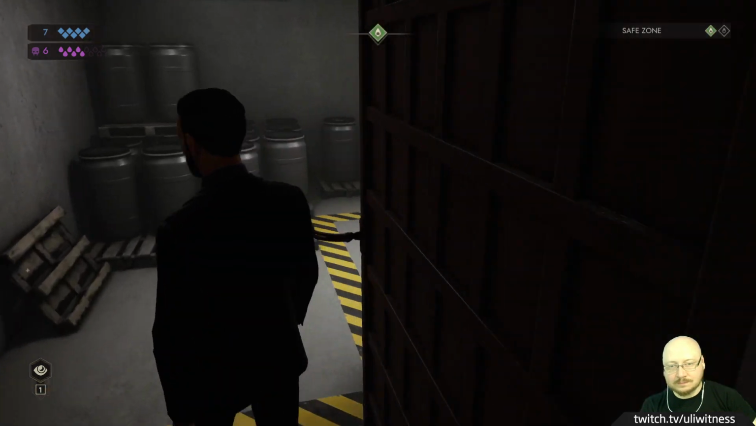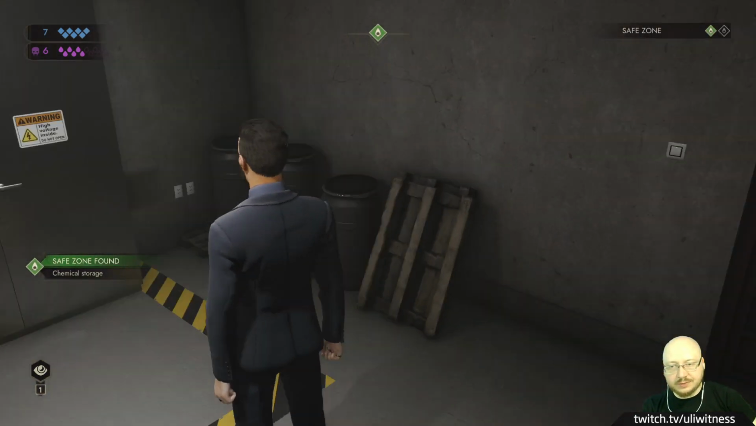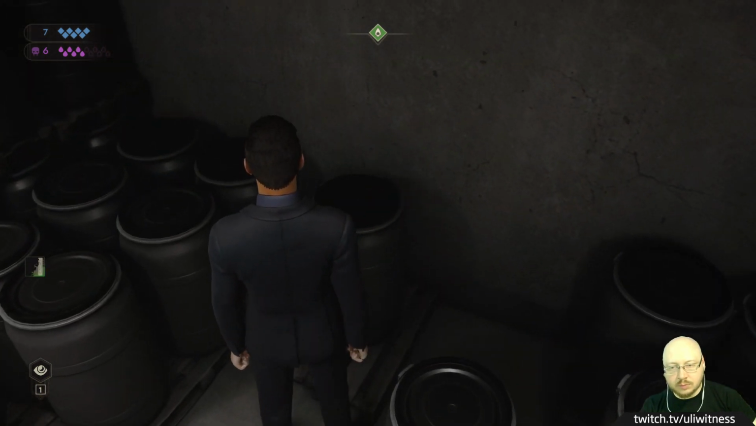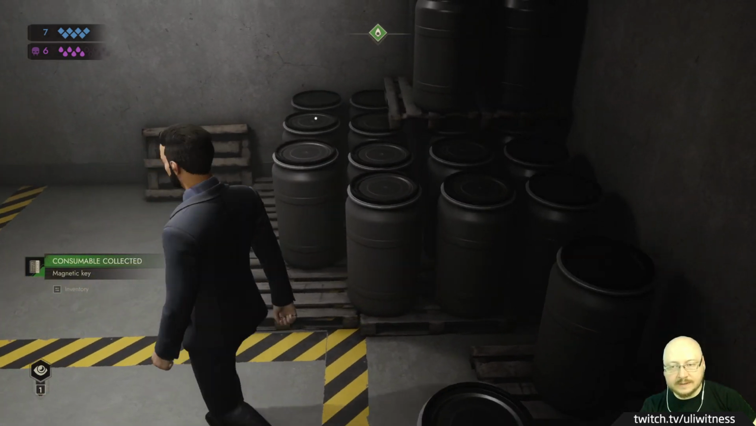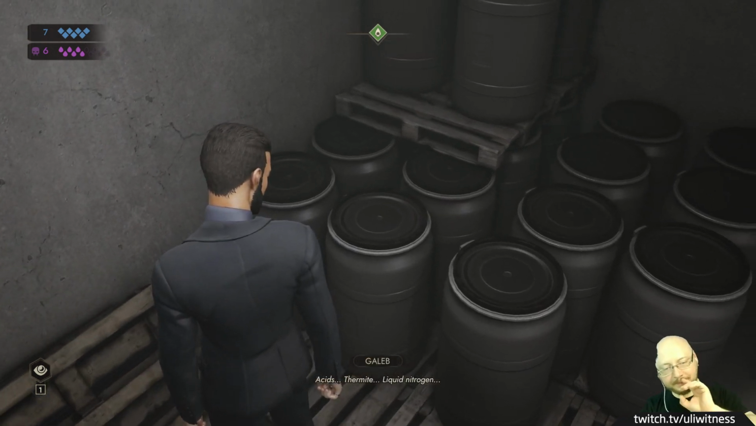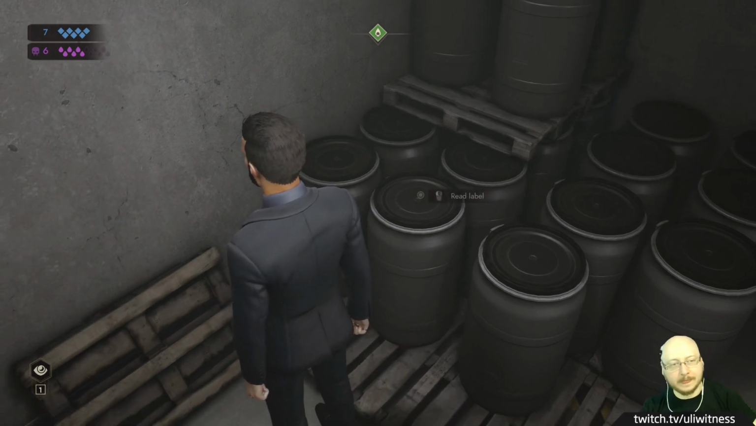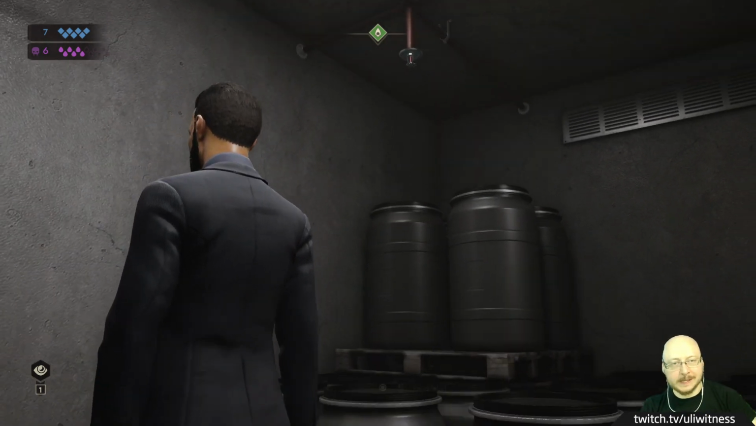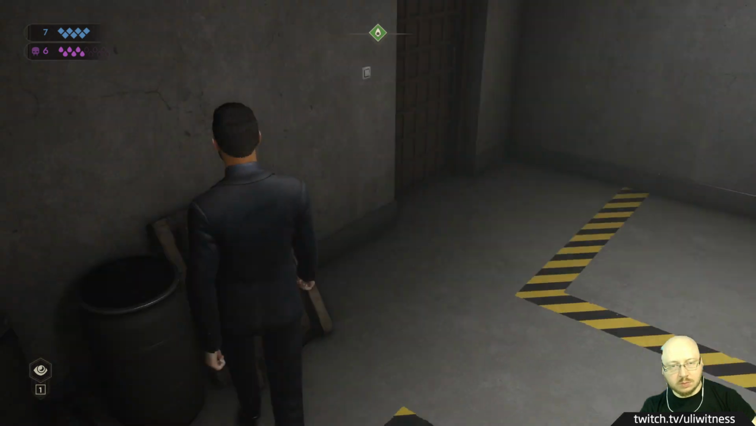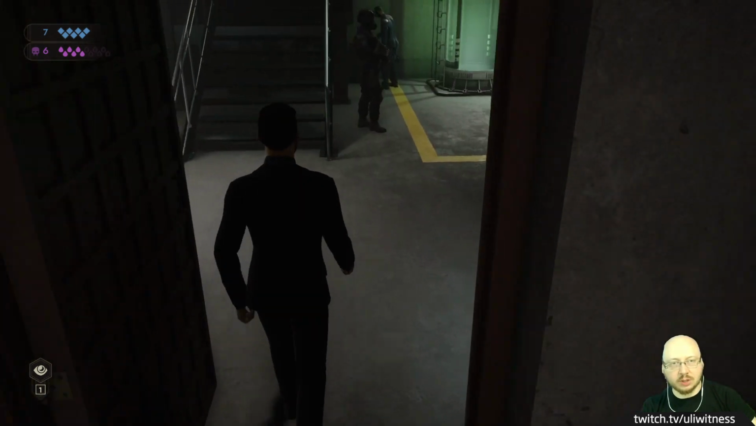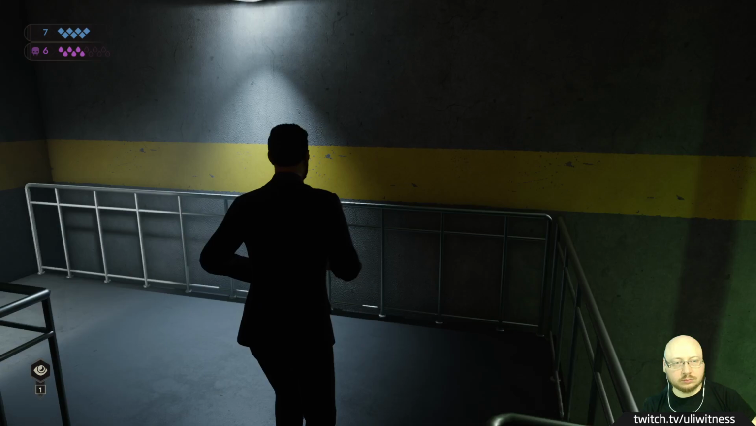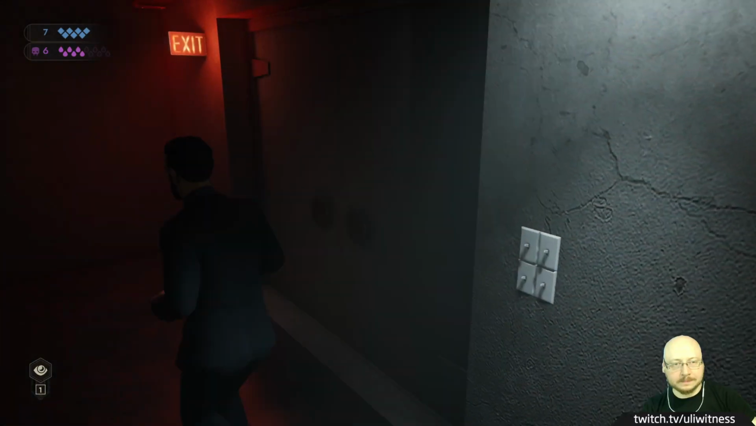Oh, it's a safe room. Good. Do we have a magnetic key? Acids, thermite, liquid nitrogen. Nice collection. Okay, so at least we can feed on someone now if we want to. I don't understand.